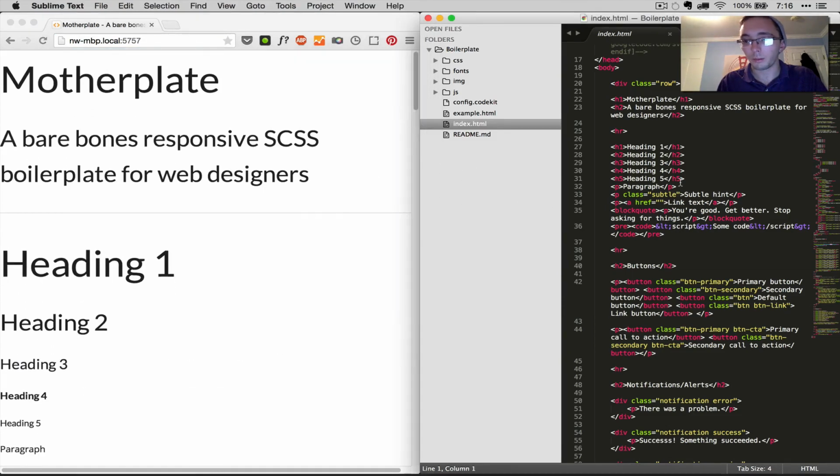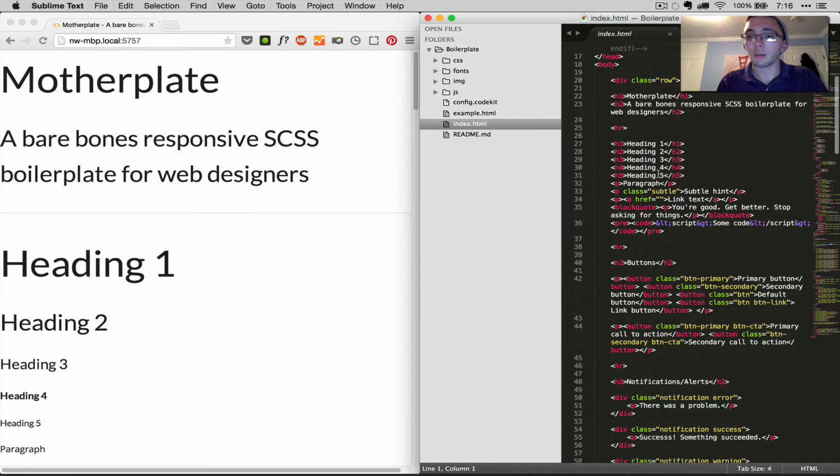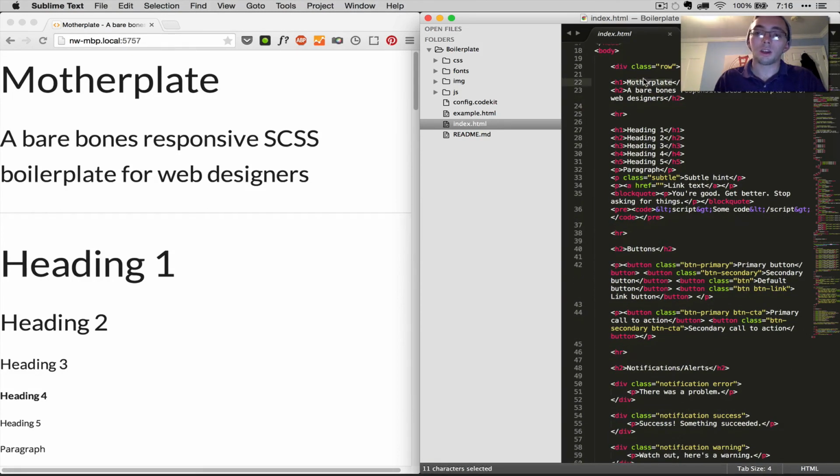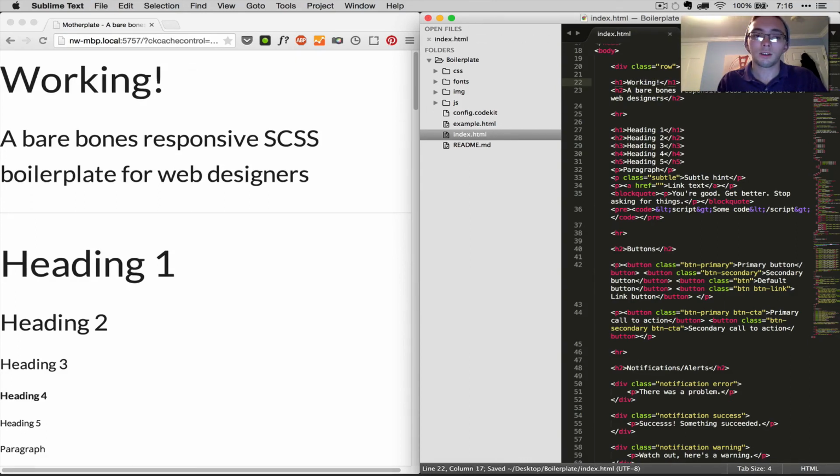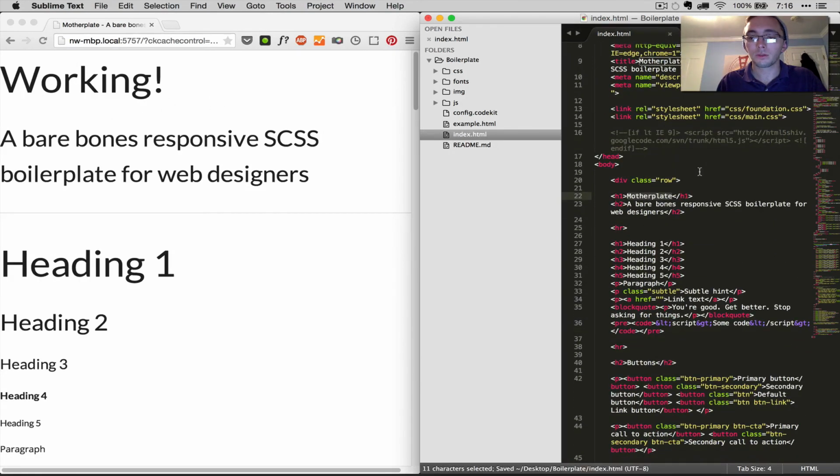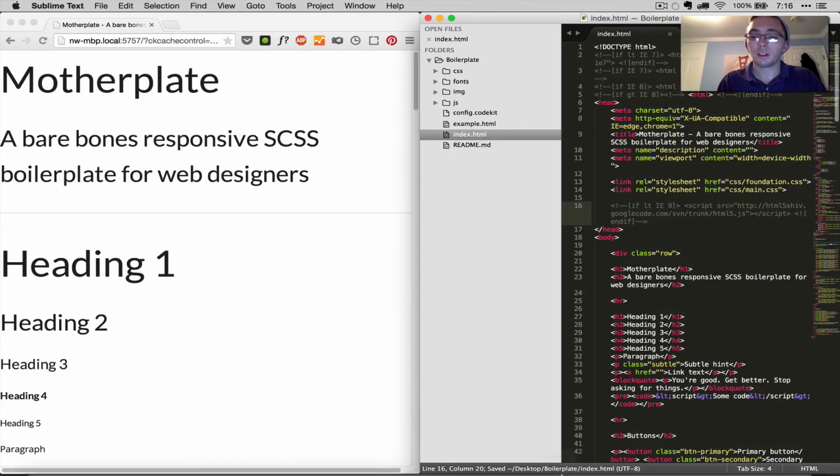So we'll open up our index.html file, and just to show you that it's working, I'll save it, and it automatically shows the progress over here, which is awesome. So basically with Codekit and your text editor, all you need to do is press save, and you'll see results in real time.